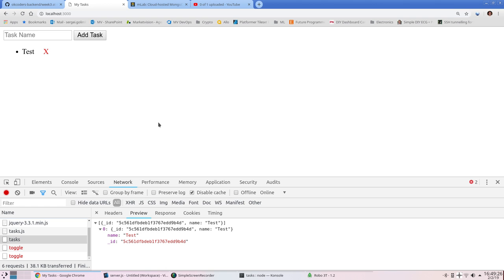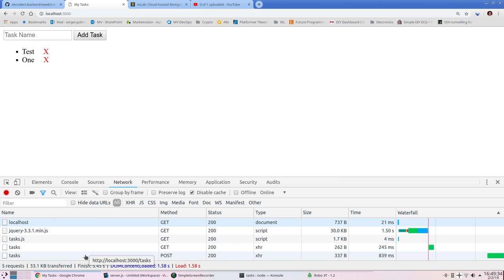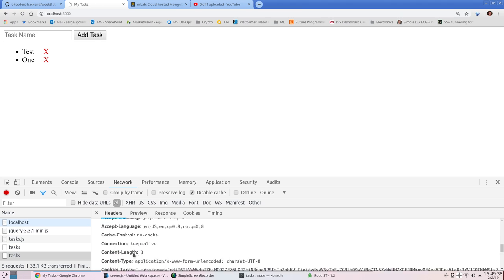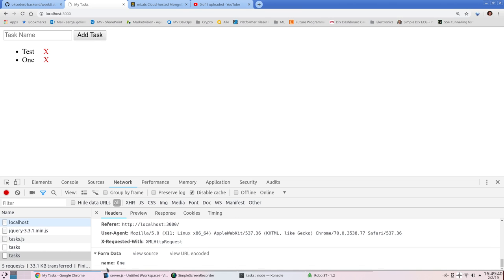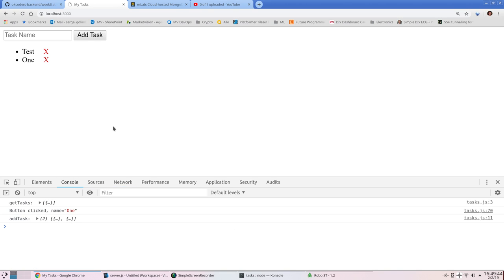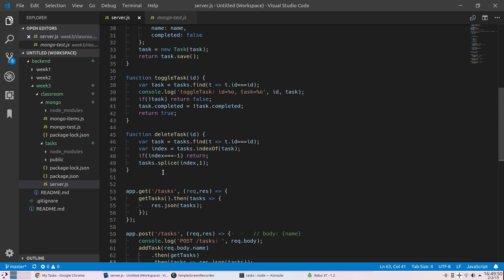Okay, so let's give this a whirl now. So if I refresh this, add one. Okay, awesome. So here's our post request that added our task, name of 1, and then this is what the server returned. So fantastic. So add task is done. We still need to do toggle and delete.